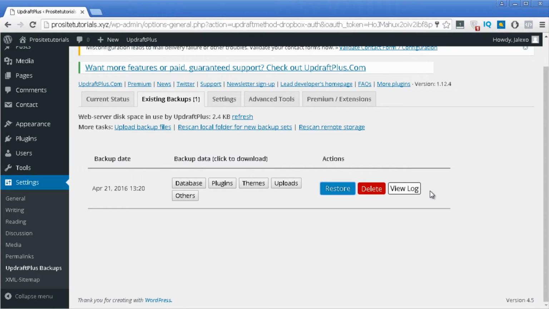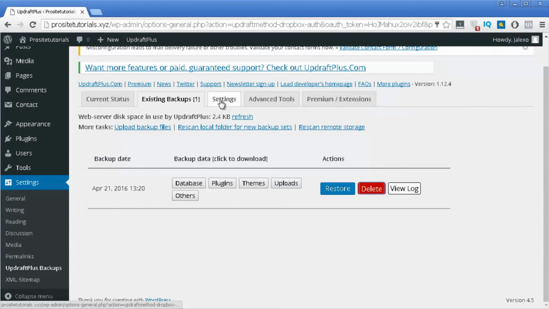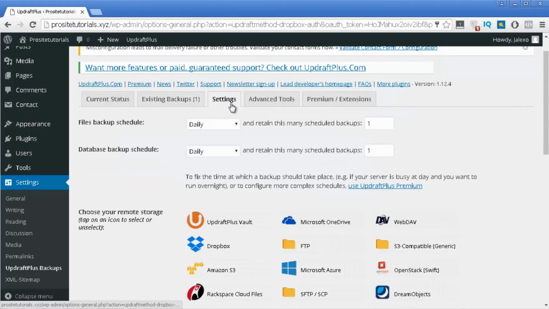And if you want to delete it, you just press this option, delete, and this allows you to delete your backup. Okay, so now let's get to the settings. Settings is one of the most important sections inside of Updraftplus because it allows you to schedule automatically when you want to receive your backup files and also where you want to receive them.